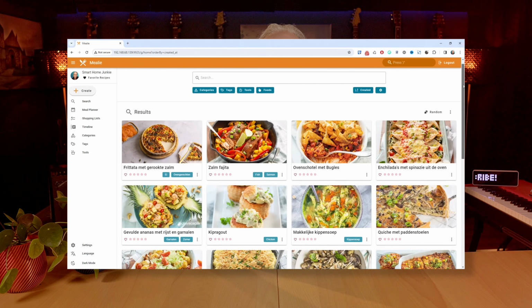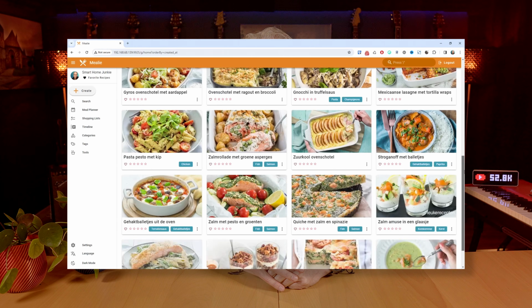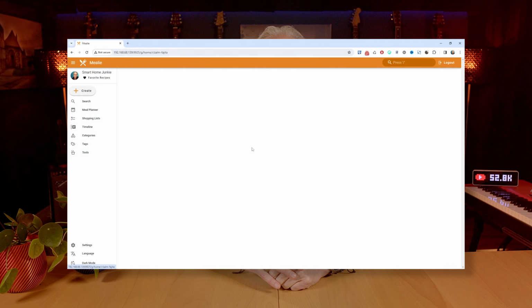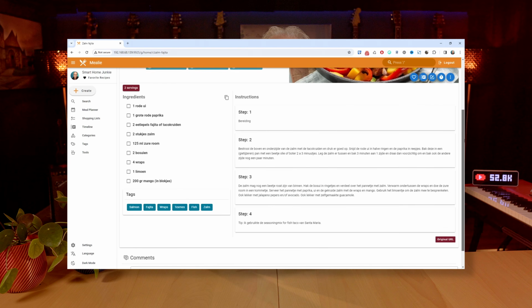Meet Mealie, a fantastic tool to centrally store your recipes. And of course you can integrate Mealie into Home Assistant so your housemates can see what's on the menu every day. Let's dive in!